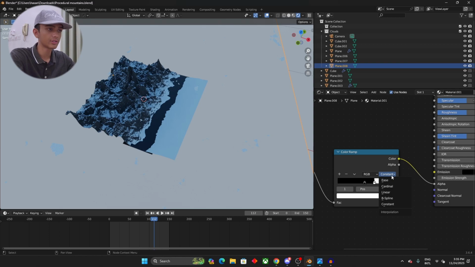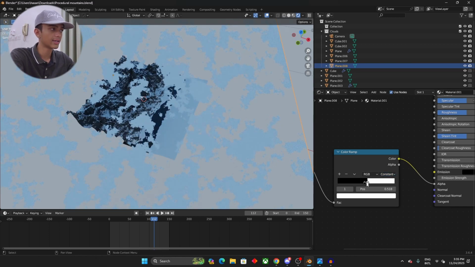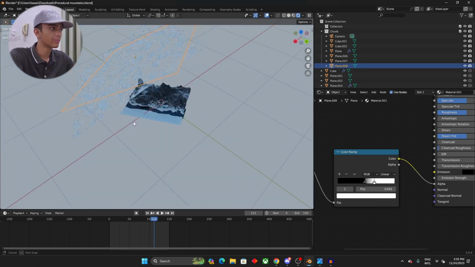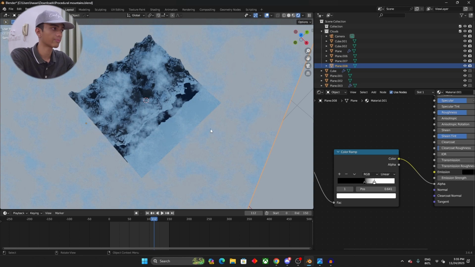But of course this doesn't really look that great. Of course you can just play around with the settings, but I believe that switching it to linear adds a bit more realistic effect to it.